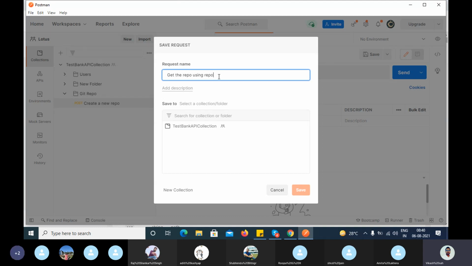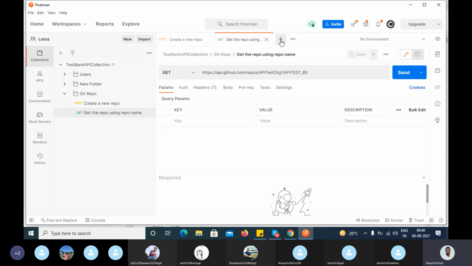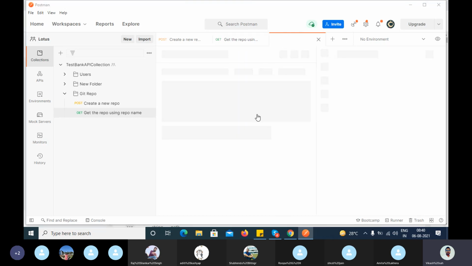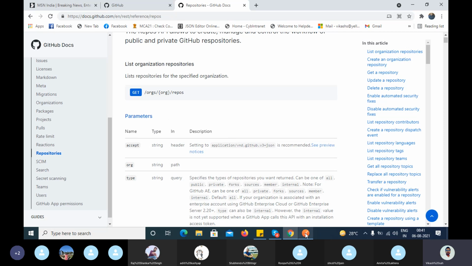You can give any name, it's up to you guys, but try to give some proper name. So, get the repo using the repo name. I will save it inside the git repo folder. Okay, so I have saved. Right now, let's create a new request. Now you guys help me, how can I map this requirement? Quickly tell me what I have to do.